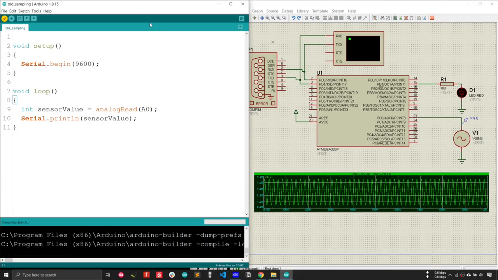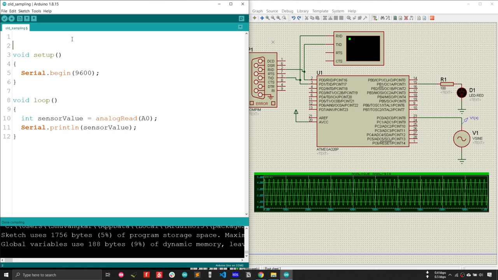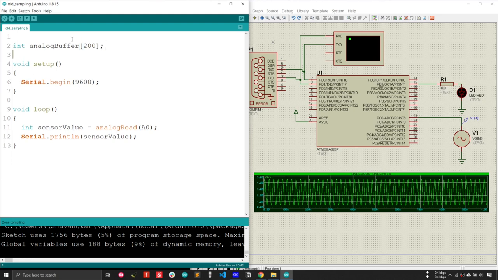So now we understand that the main culprit is the Arduino serial print. That means when we are taking samples, we cannot execute any other commands or code in between. That's why we have to use a buffering mechanism, because buffering is an old and useful mechanism in such cases. So to solve this problem, let's begin with a big buffer so that we can take samples into the buffer. After that, we can process and print the samples. So for this, let's take a big buffer, analog buffer. For simplicity, take the size 200.